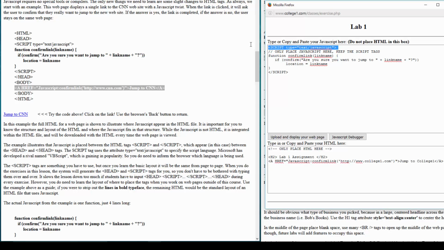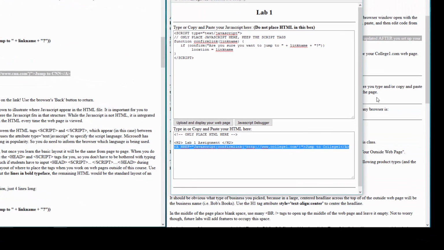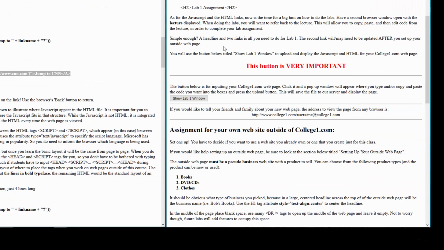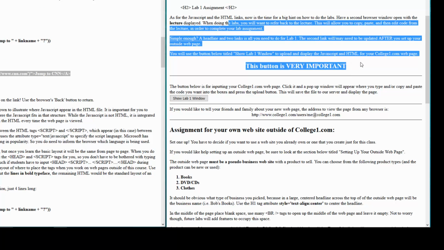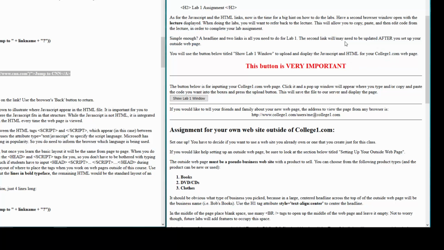That's where JavaScript belongs. Now there'll be a second link that you have to upload here, but we're not quite ready to do the second link yet. The second link, according to the web page, should go to your outside web page. You need a link to your outside web page. So it's going to be very, very similar to the one we just did, but we have to set up the outside web page first.